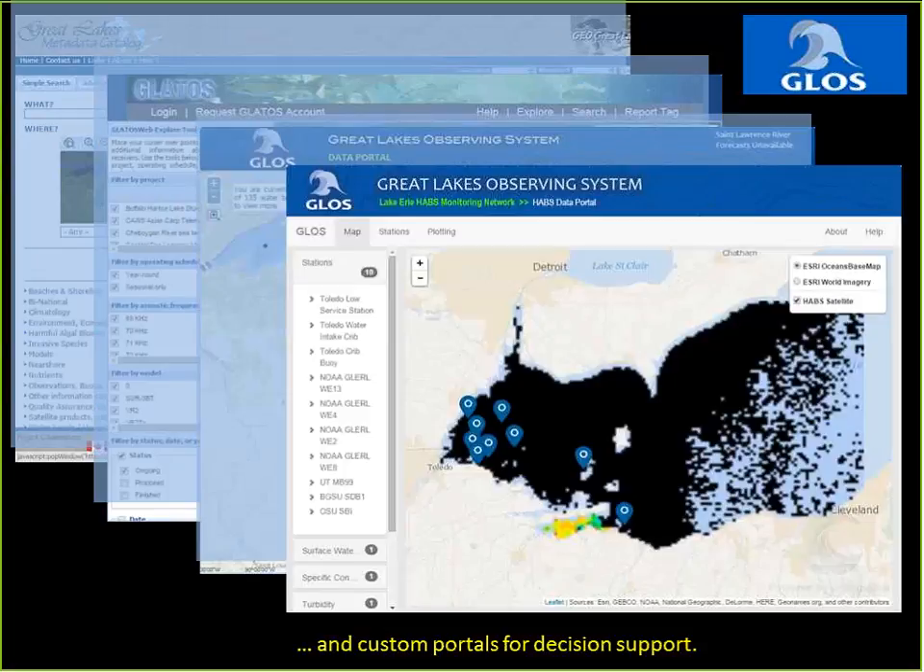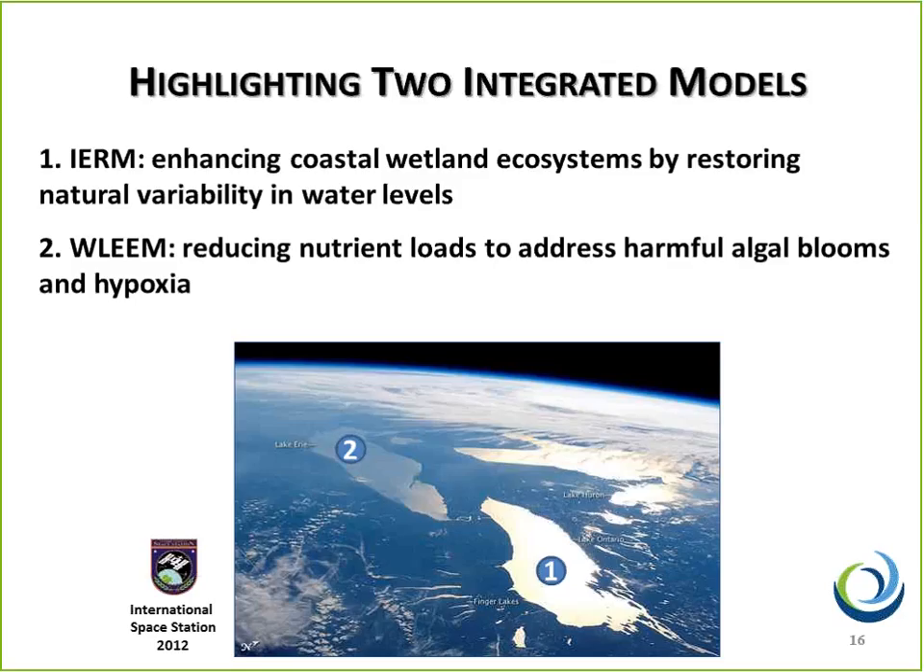And this is a specialty data portal for looking at harmful algal blooms in western Lake Erie, which will be my second case study. So it's got a lot of capability. The whole point of GLOS was to leverage all the efforts that were already taking place and make the data accessible in a form that you could trust and accessible to the whole community of users.